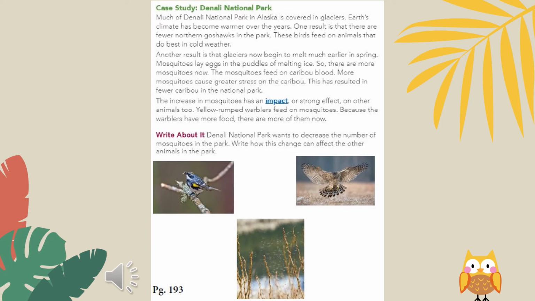Case study, Denali National Park. Much of Denali National Park in Alaska is covered in glaciers. Earth's climate has become warmer over the years. One result is that there are fewer northern goshawks in the park. These birds feed on animals that do best in cold weather. Another result is that glaciers now begin to melt much earlier in spring.